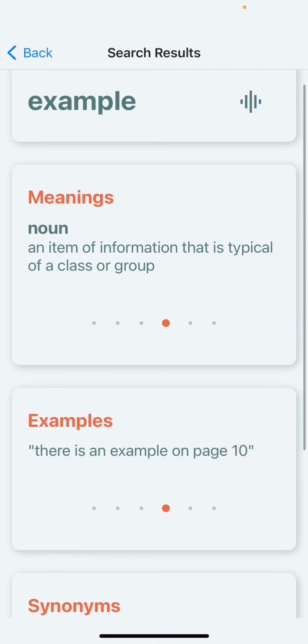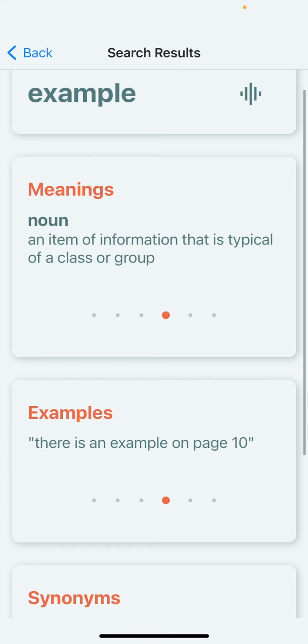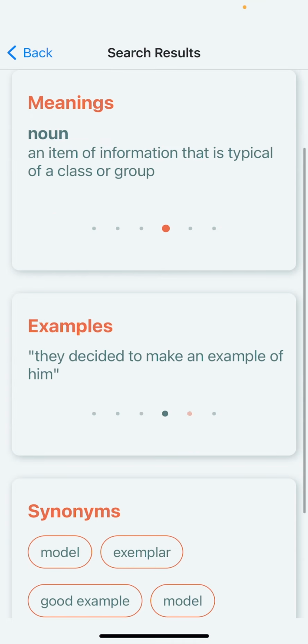To use the Expo Speech API in a better way as well, on long press on any one of these meanings or examples, it will also pronounce those text for us. An item of information that is typical of a class or group. If I now long press on this example, They decided to make an example of him.